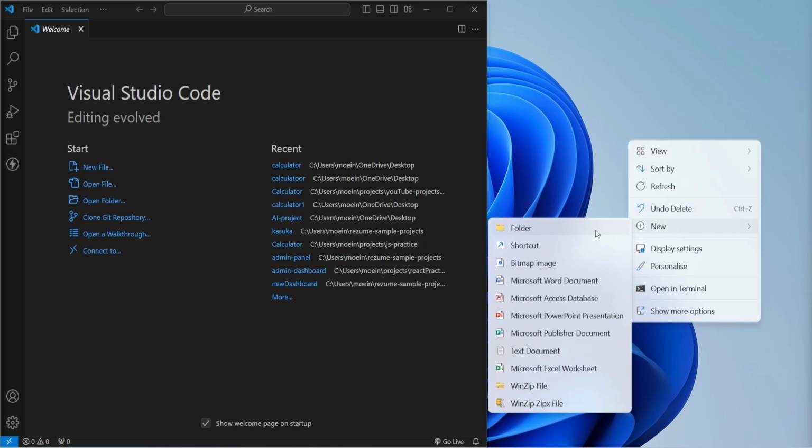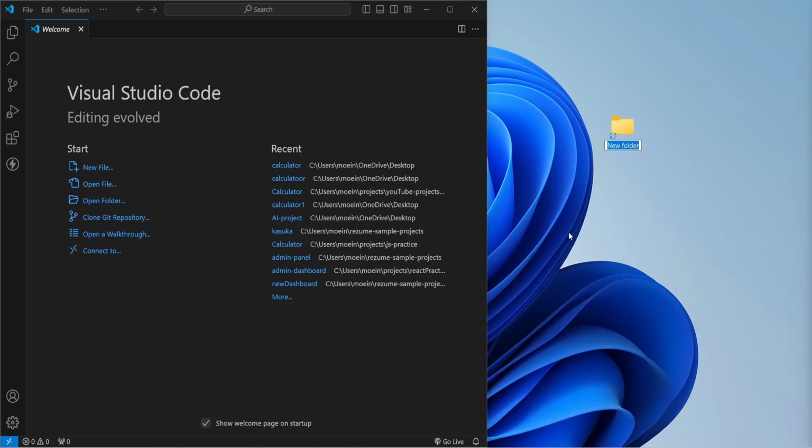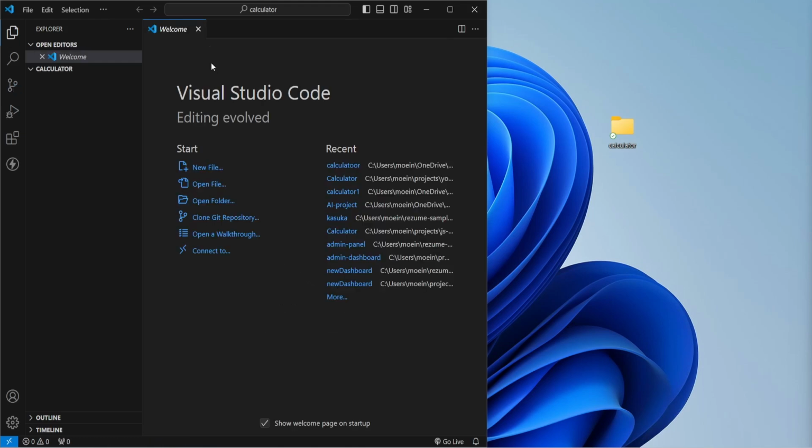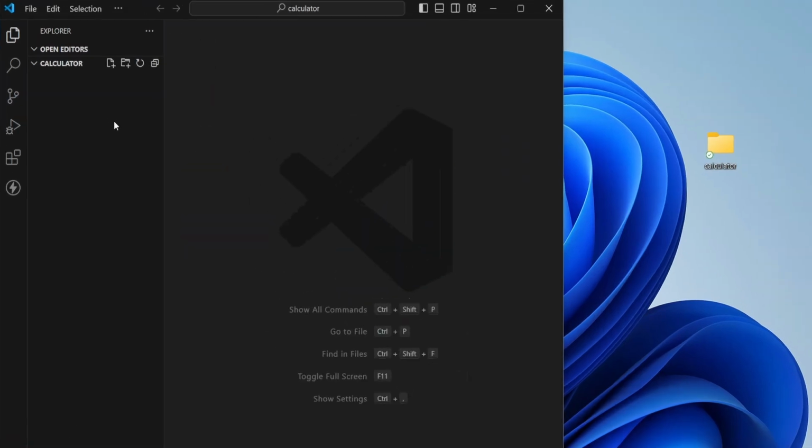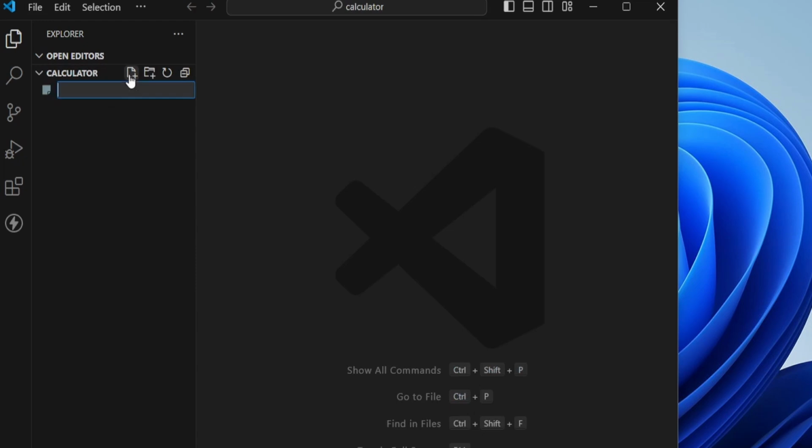I will create a folder called Calculator for our project. Then drag it to VS Code. In this folder, I'll create 3 files for HTML, CSS, and JavaScript.